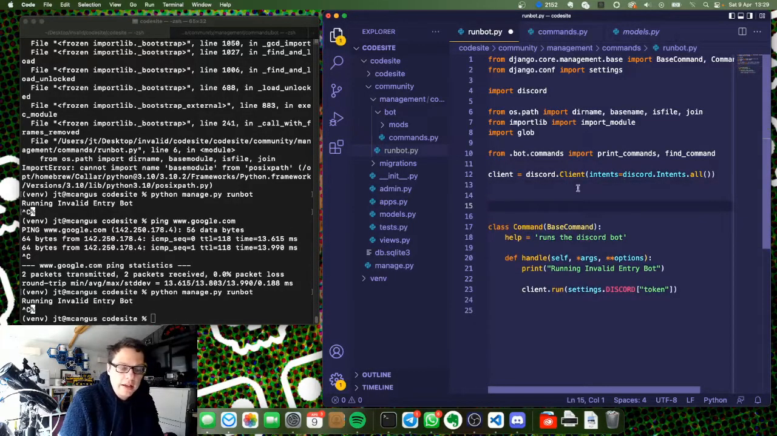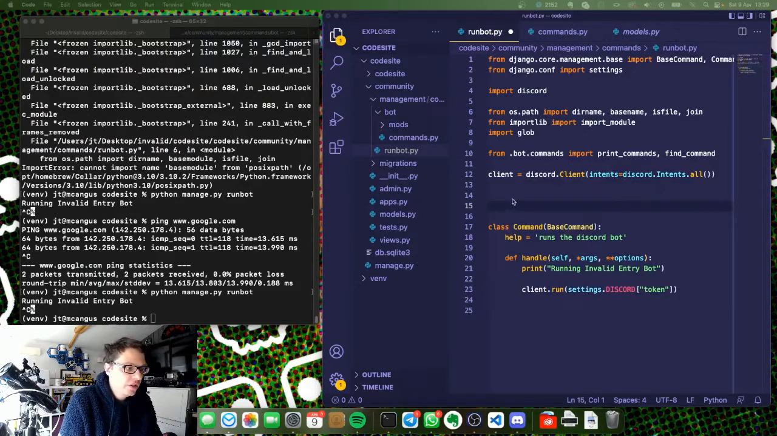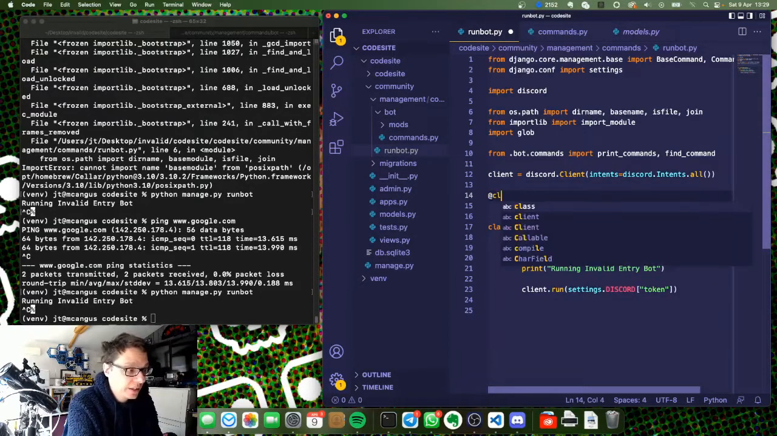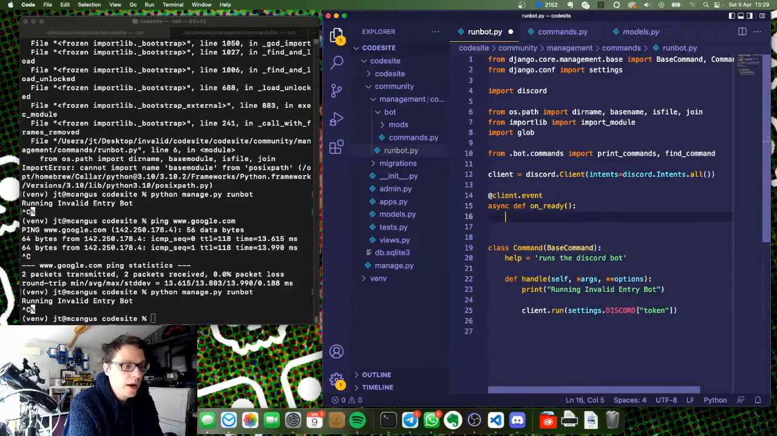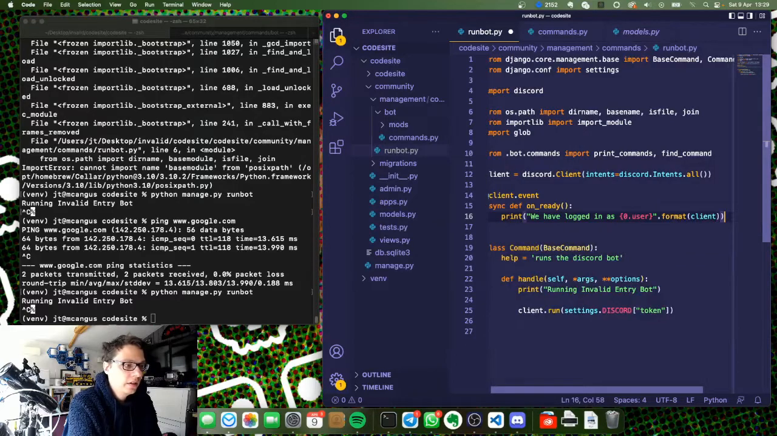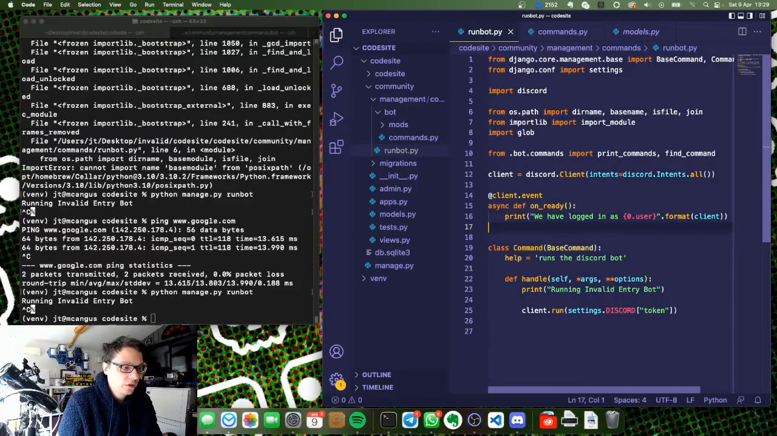So what we want to do now is start adding in the client events. The first one we'll do is see if he's logged in. .event, and basically this is async def on ready. And basically when he's ready, we want to print: we have logged in as, and then .user, so we see what the actual user is, .format the client. So we basically get the client at this point, say we've logged in.